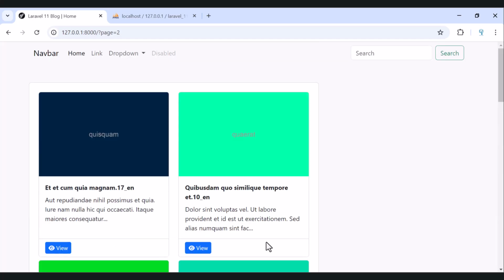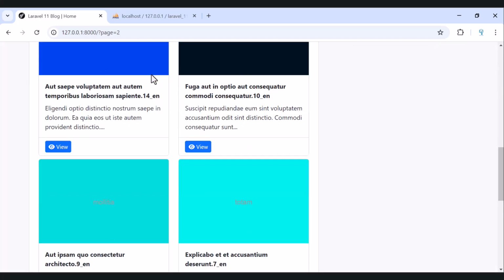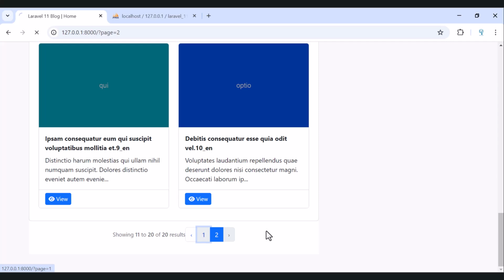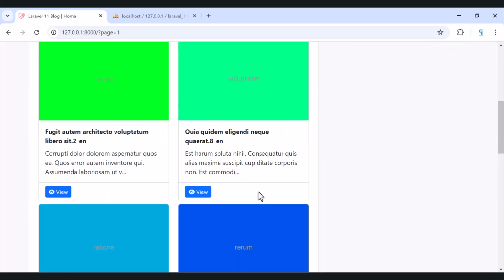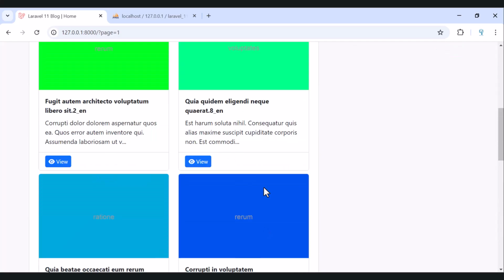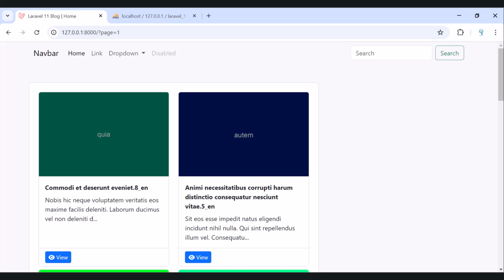If I click on the next page I am redirected to the next page. If I click on the first page I am on the first page. So now we are done with the pagination links. We need to move to the categories, so we need to display the categories here.